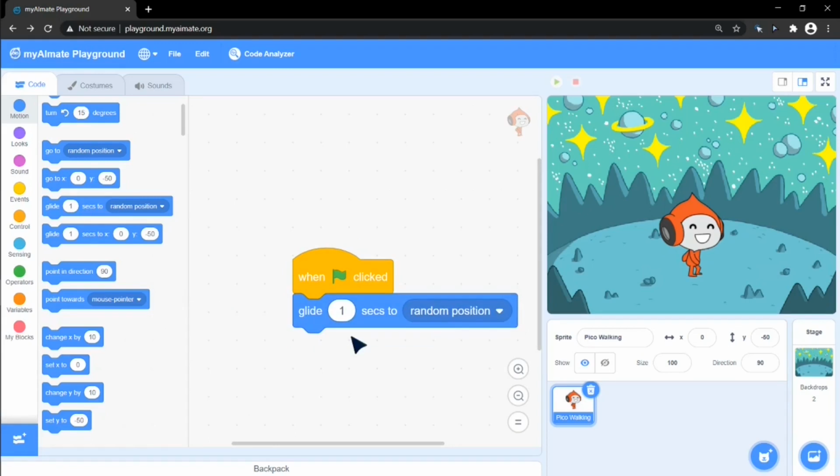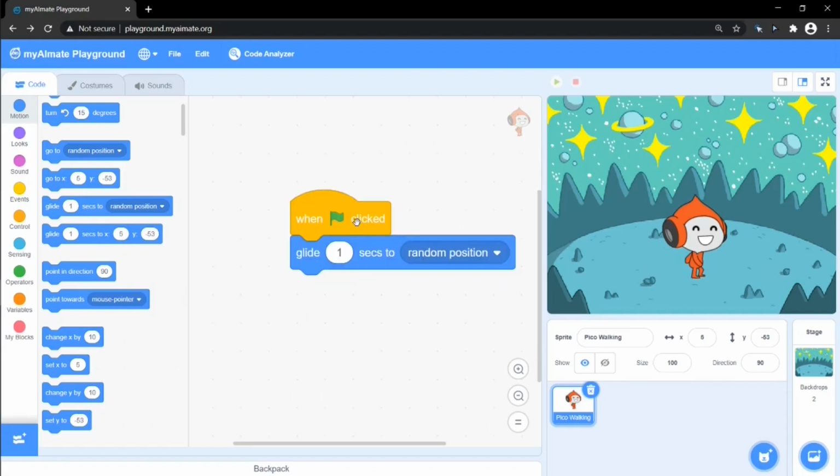This code block allows us to glide the sprite to any random position or to the position of the mouse pointer. As you can see, the sprite takes 1 second to glide to a particular random position. We can change the amount of time it takes to glide by editing the second step. Now it takes 5 seconds to get to that random position. Now let's move to the next code block.